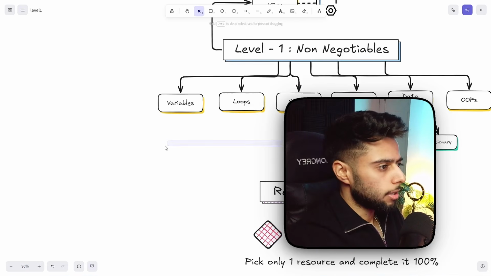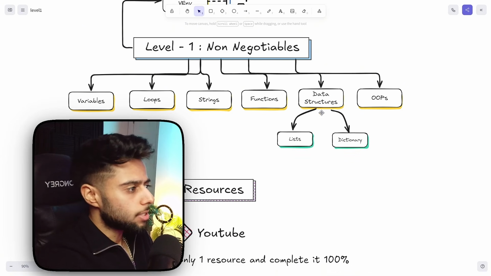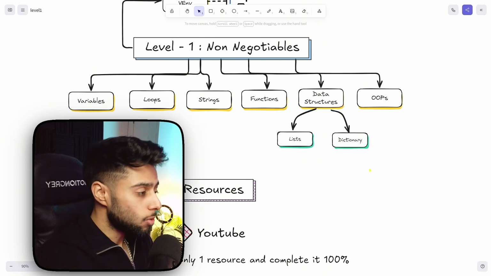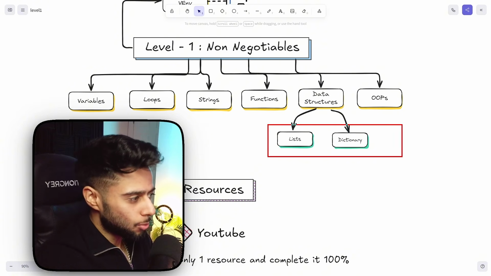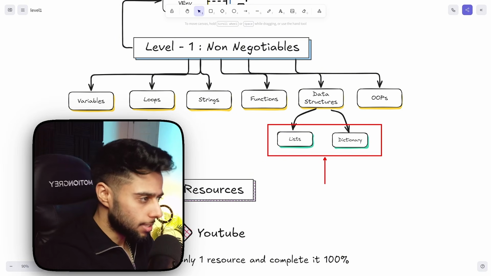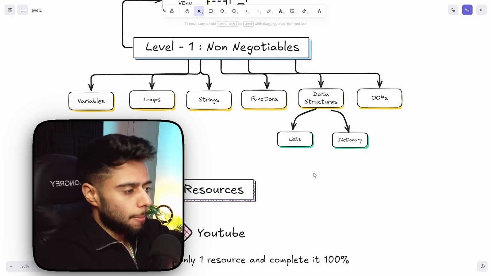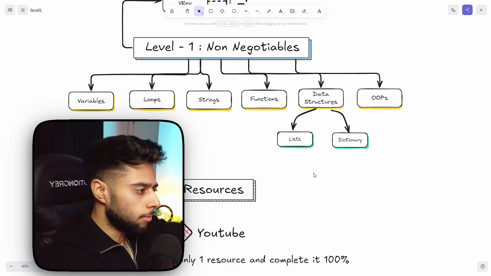All these topics: variables, loops, strings, functions, data structures, OOPs, lists and dictionaries. You need to put more effort into these two areas. Make sense? Perfect. Because your first round will come from this area alone, and you need to be very, very cautious. Make sense?